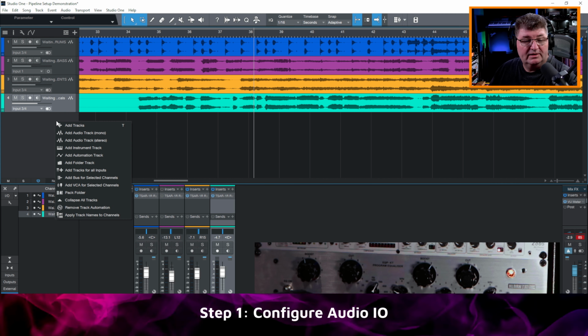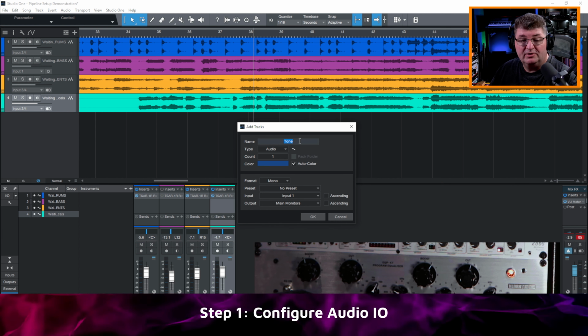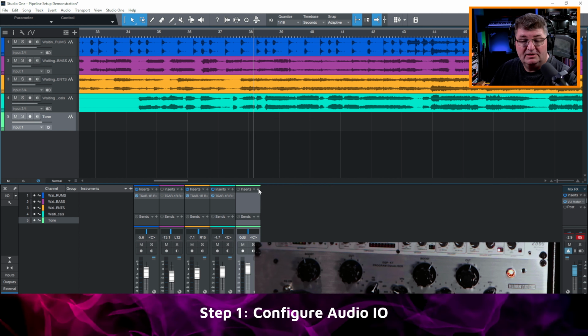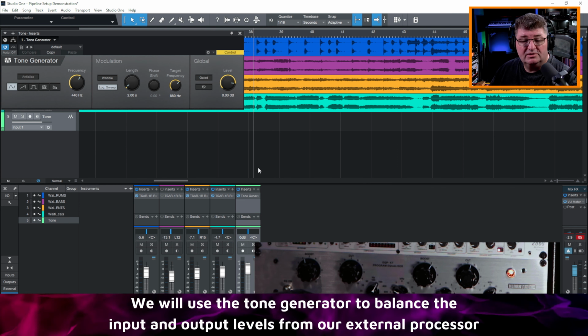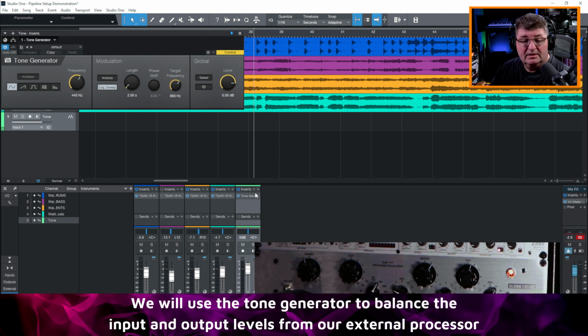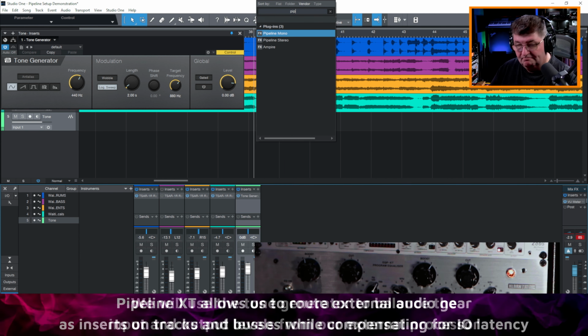First, I'm going to just go ahead and add a track here just to keep things separate. It'll make life easier. And I'm going to add two plugins. I'm going to add a tone generator. It's going to be our sound that we'll use to balance the levels. And then I'm going to also add a plugin called Pipeline.